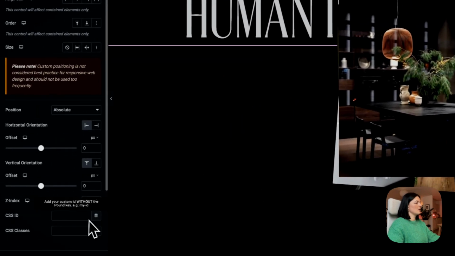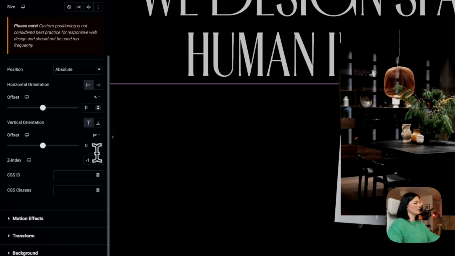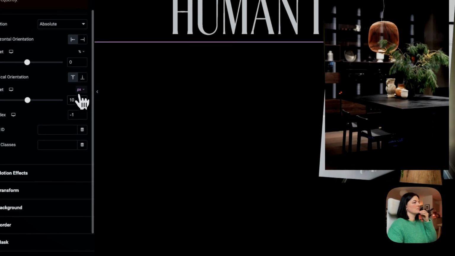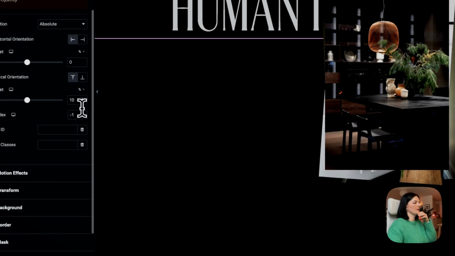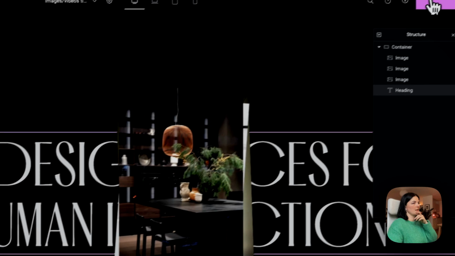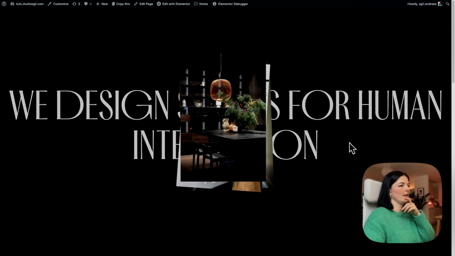Let's go to our positioning, vertical orientation to be 10. Oops, and change this to pixels. So it's 10. All right, I think it's coming along pretty nice. And let's have a look on the front end. So this is how it's looking so far.